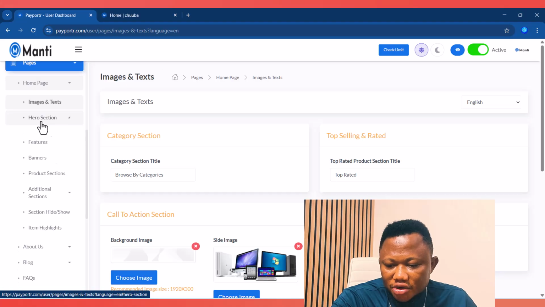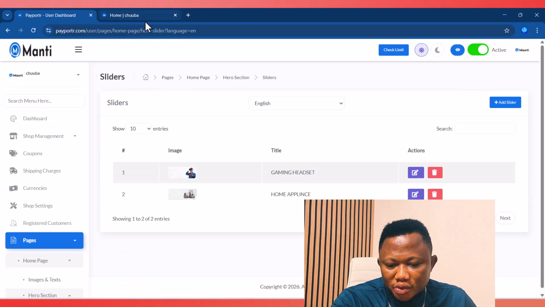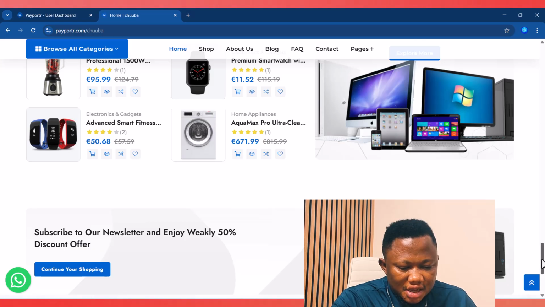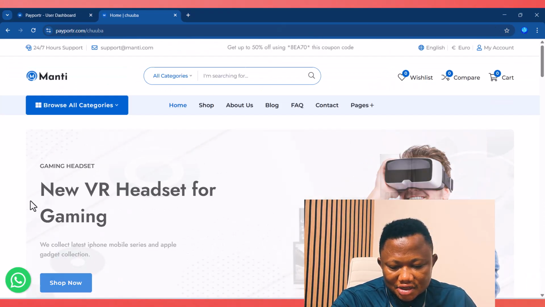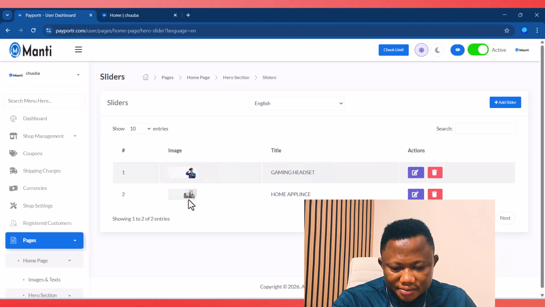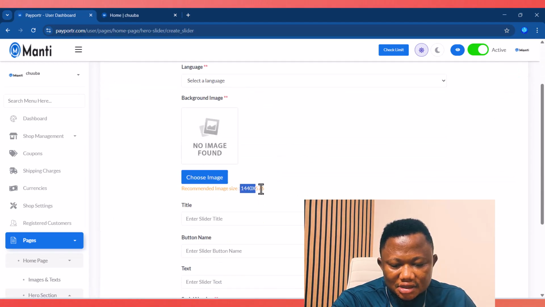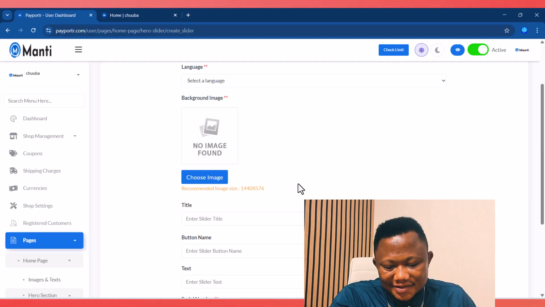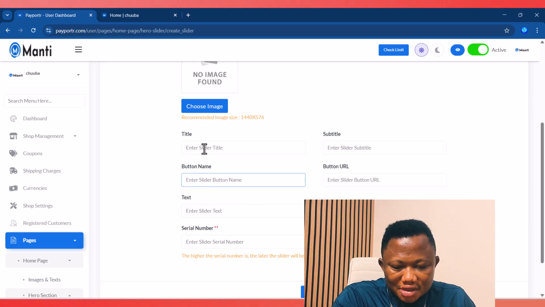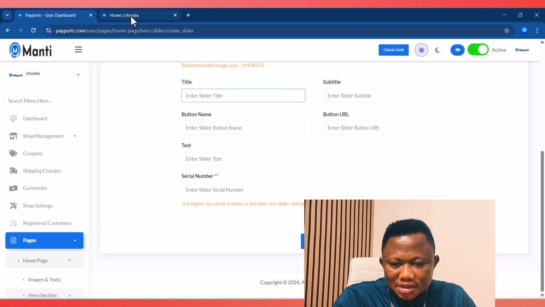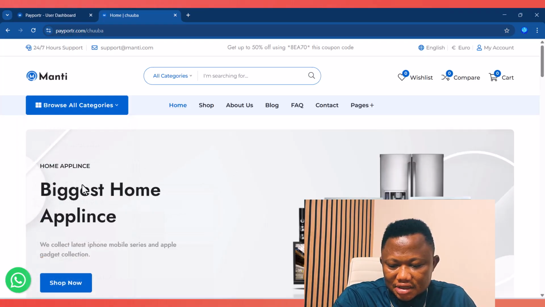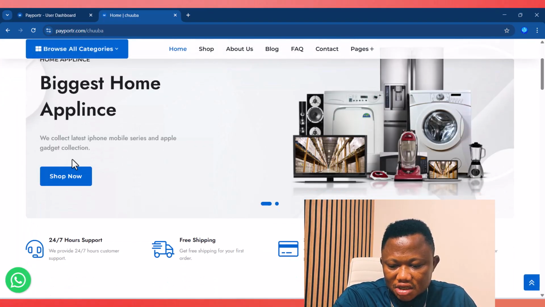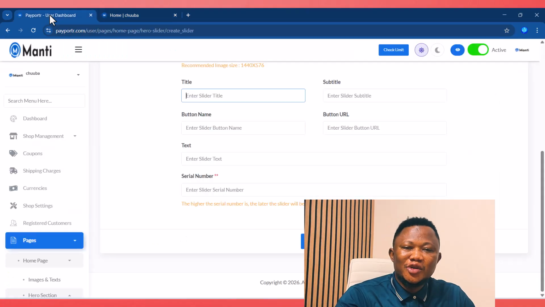Then the hero section is the slider. You're wondering how all these sliders came in, how you can do that. Look at each of our sliders here. You can add new. Everything you want to do here has the size, so you don't have to crack your brain wondering how to do this. You put a button name, the title, subtitle, just the way it is here. The heading, the subtitle and title, the description and the button, shop now, and the link that follows it immediately.